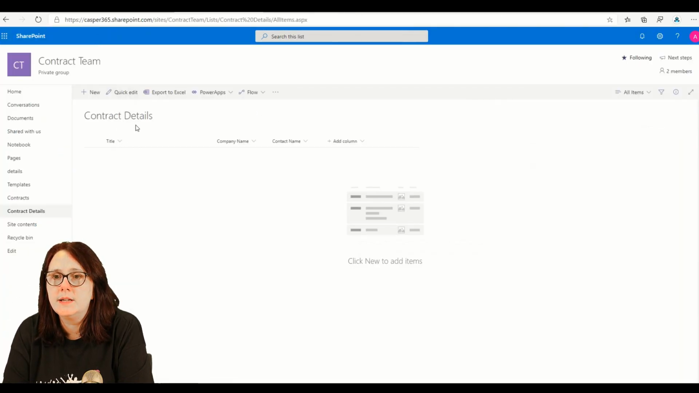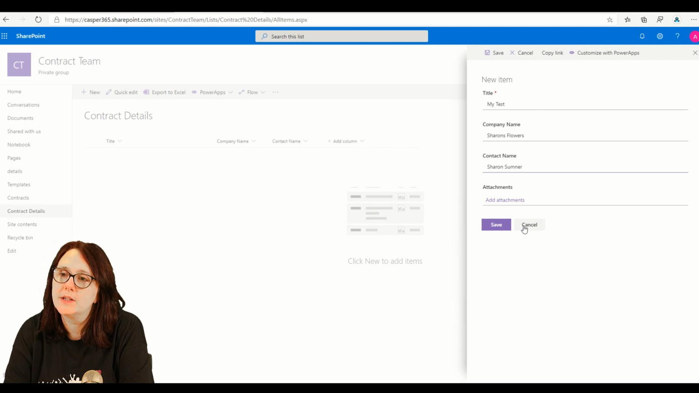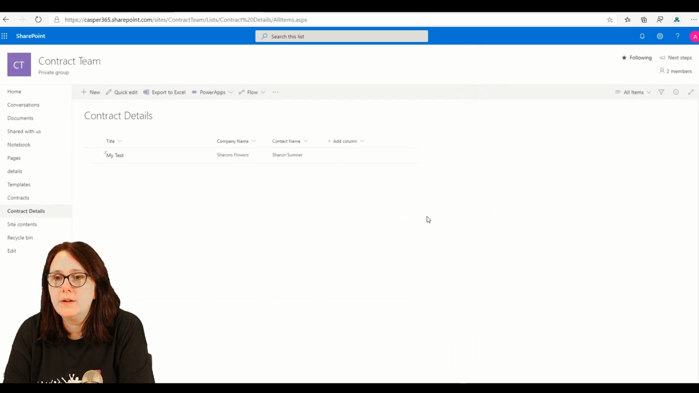Let's go and test this out. So we're going to jump back to the list. We're going to put some contract details in. Let's put in my test. Very uniquely, let's have Sharon's flowers. I can see some flowers. And we'll put myself, and we'll put me in as the contact name. There we are. Those are our details.